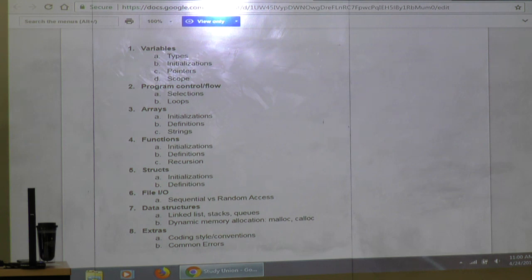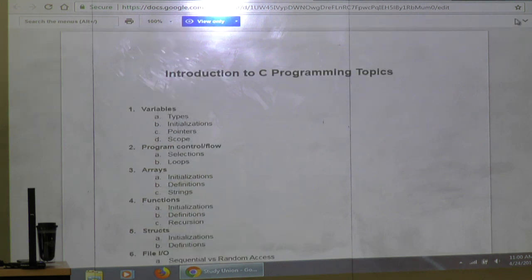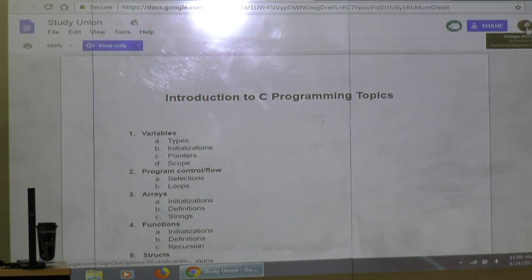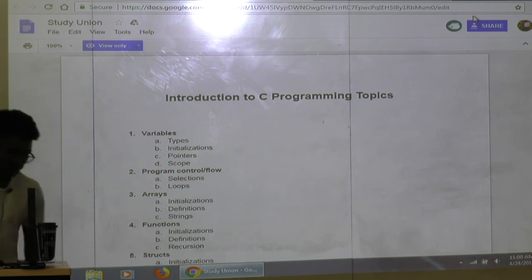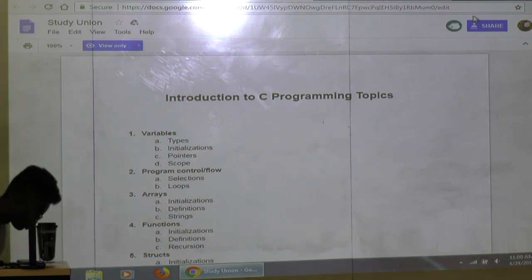What data types do we have in C programming? Off the top of my head, I remember the character and the int. Characters, ints. Excellent. Any other types come to mind? Double. Double. Excellent. So we have char, int, double.